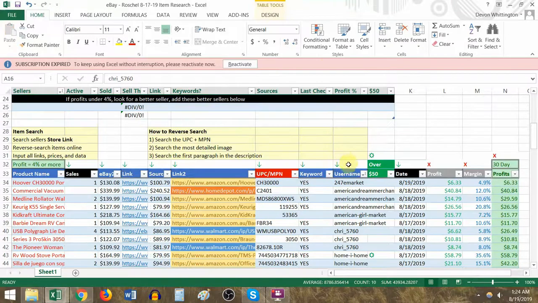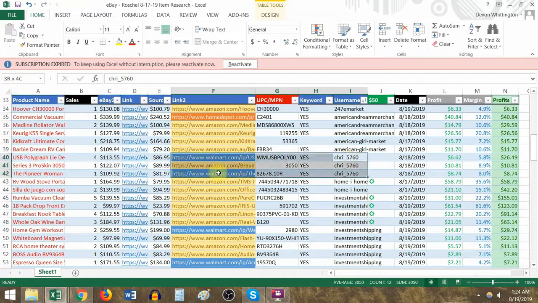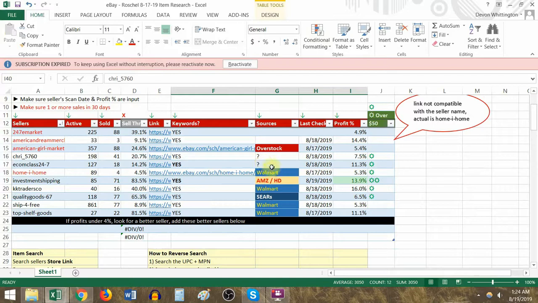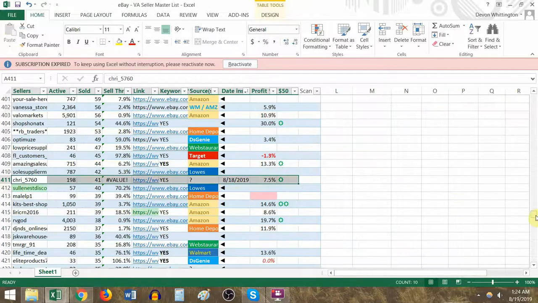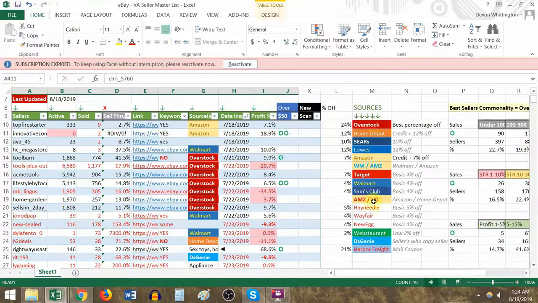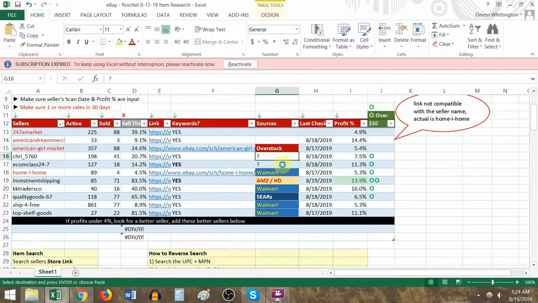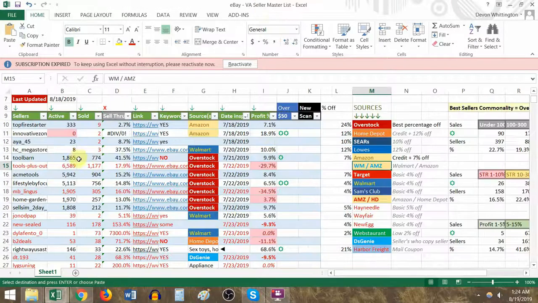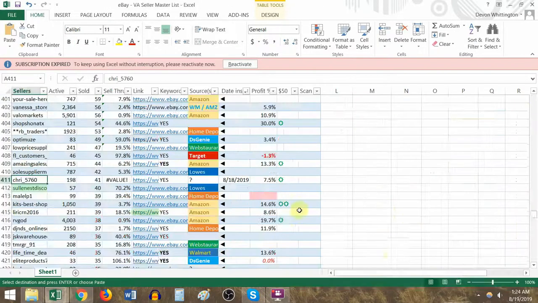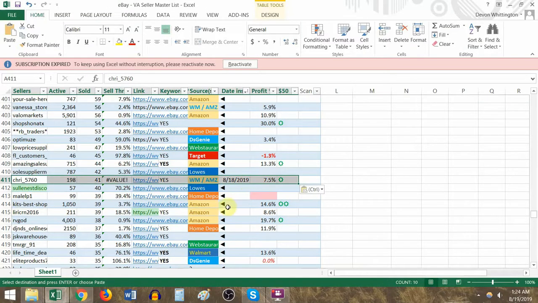So we're going to sort by alphabetical order so we can just see his name. And we see Walmart and Amazon are what he sells from. So an easy way to do that is to come up here with this category list and select Walmart, Amazon, and there you go. Now we're going to recopy his name and repaste his name now that we actually have the source.